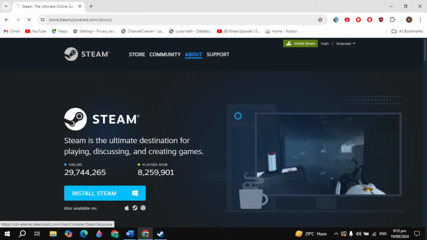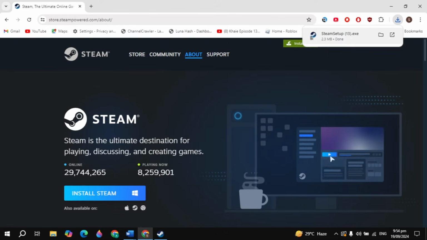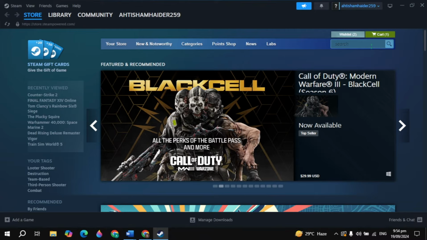Then just click on the install Steam option you are seeing on the top. Then just download and install Steam on your PC. And guys, this is very simple and easy. Then just open up Steam and log into your account.